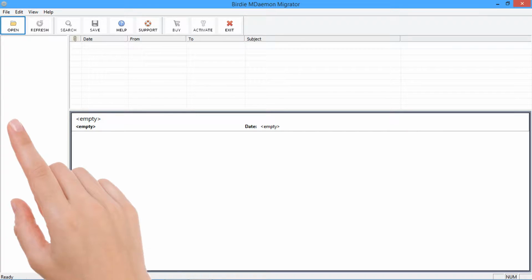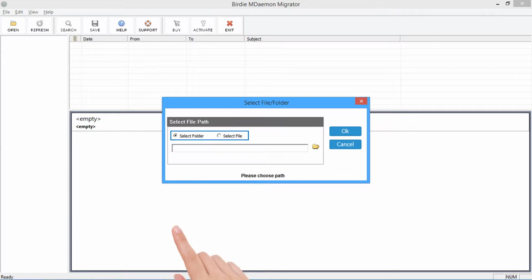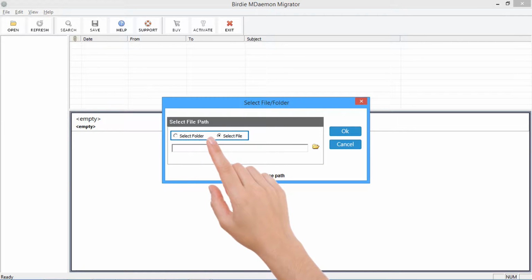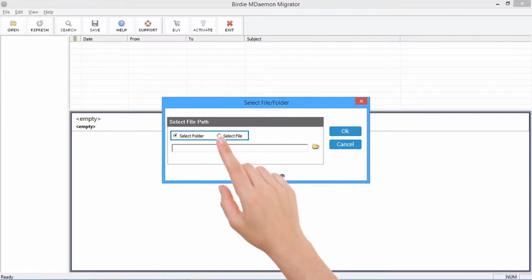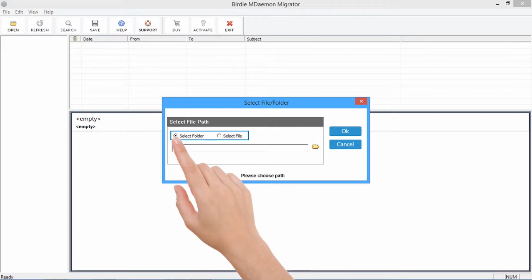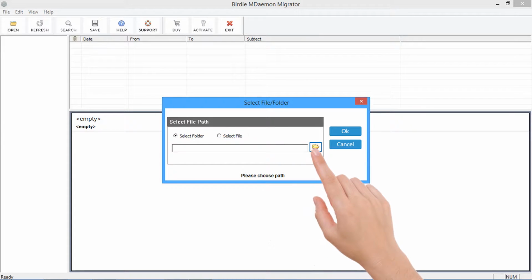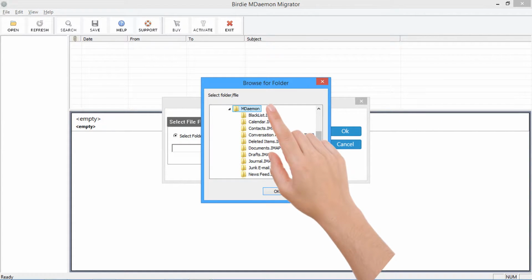From the navigation menu select Open. Then select MDaemon folder or single MSG file. Check the select folder option for migrating a folder containing MDaemon data. Click on the browse icon. This tool auto-detects the MDaemon data from the configured location. So confirm the folder. And then click on OK.